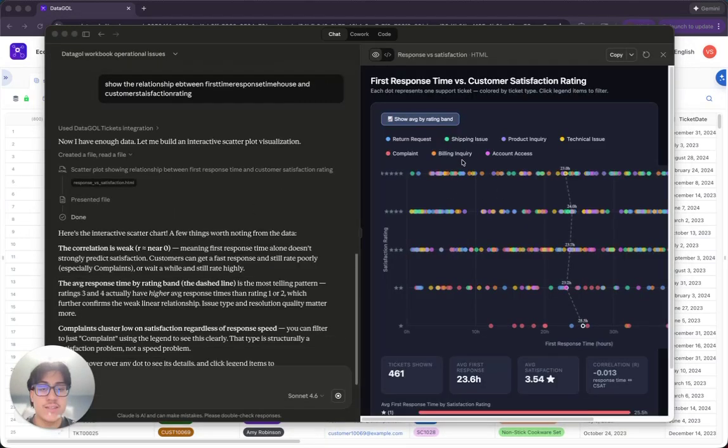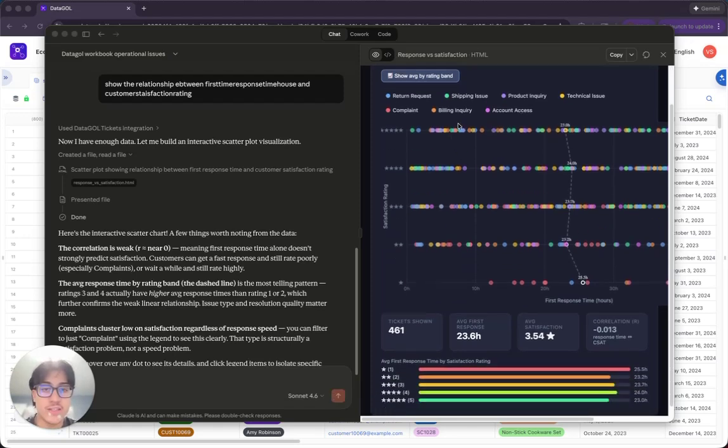And there we go. Now we can see that Claude has generated this visualization for us, comparing our first response time in hours to our customer satisfaction rating, all via the DataGOL MCP URL. So it's very clear that it's never been easier to connect, join, and consume all of your data across various data sources, all with AI.